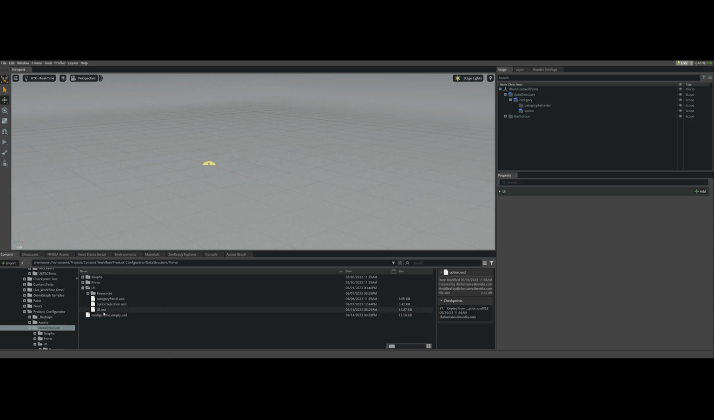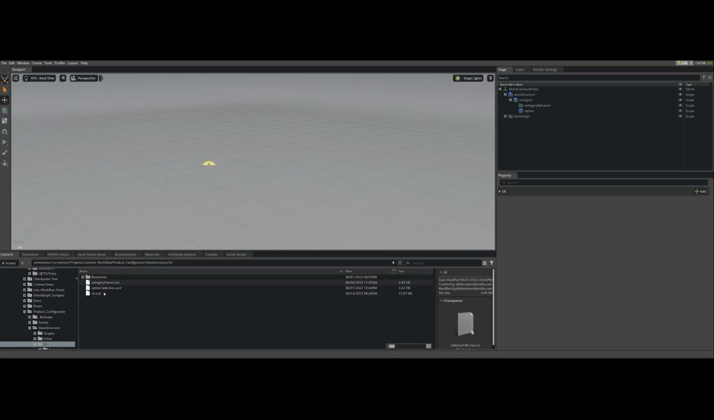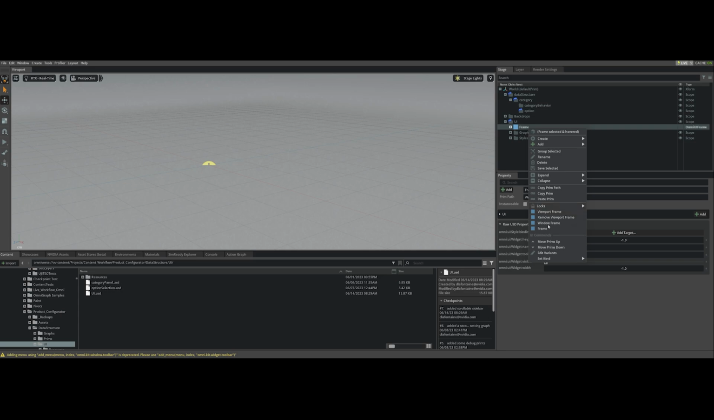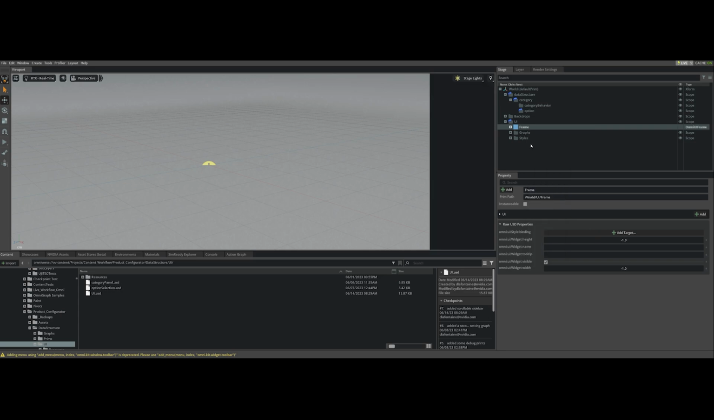So let's get started. The first thing we do is, in your data structure folder, there's a UI folder, and we're just going to drop in a UI.usd. This is the top level one. To see what we're doing, we're just going to right click this frame and do viewport frame. In the actual configurator sample files, the startup graphs will automate this for you, but that's how you do it if you ever want to do it manually.